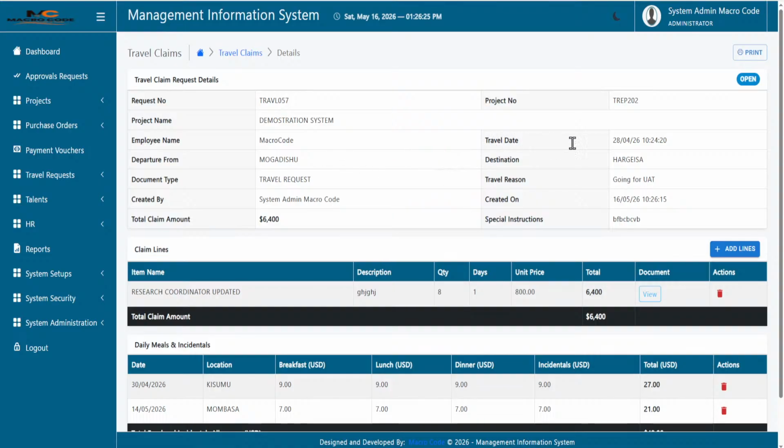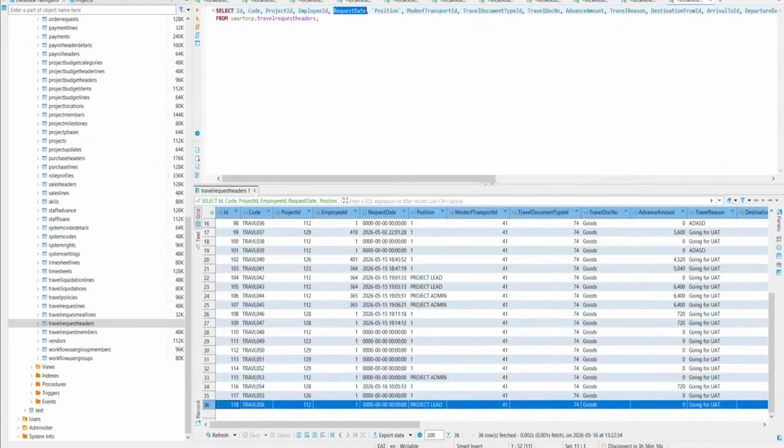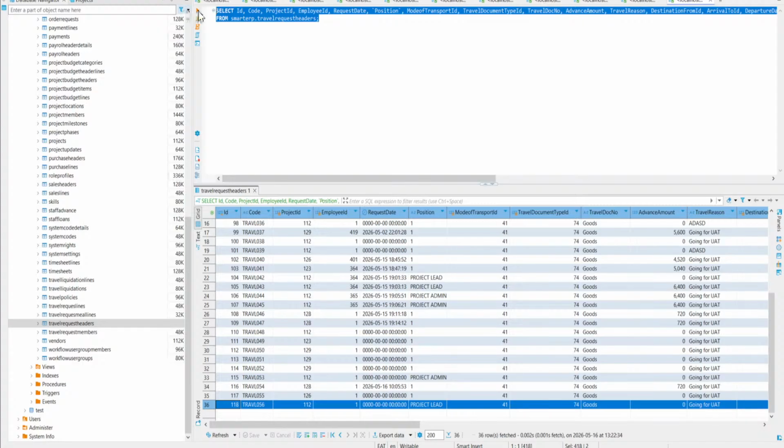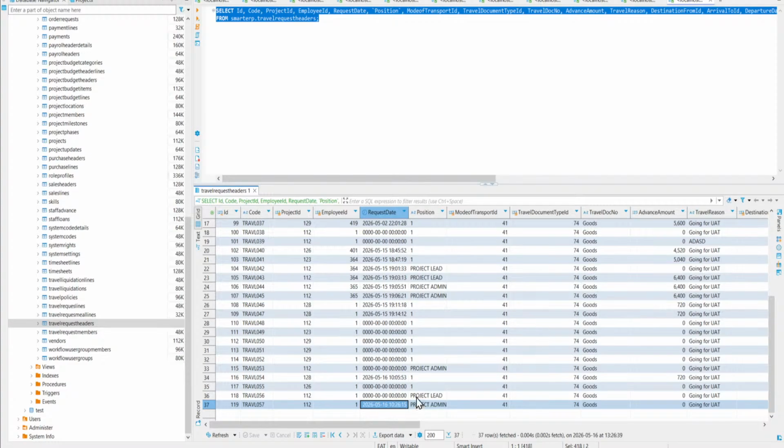Travel request, travel date. And then there's one thing that I want us to check. If we check our header now, the last record we should be having now the travel request date with a value. Which is great.